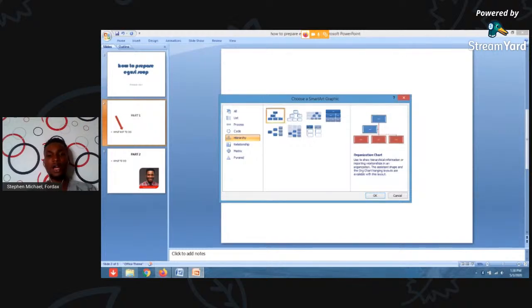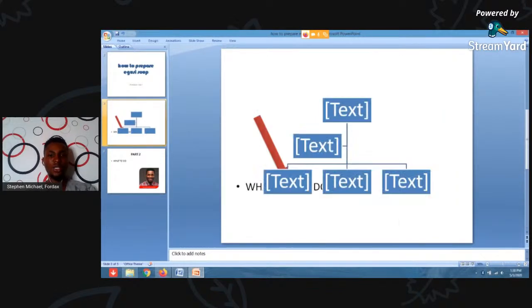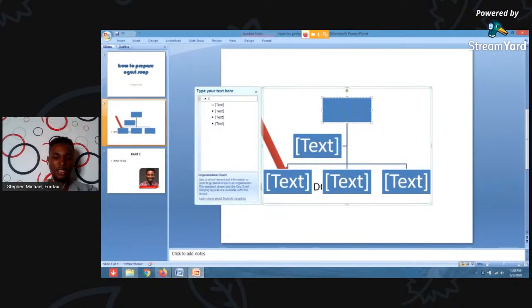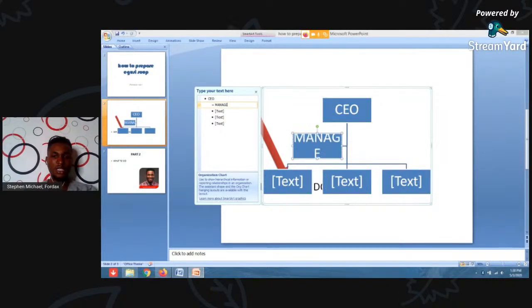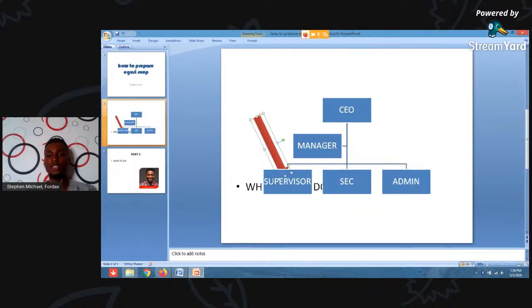If you want to talk about your company hierarchy, you can just click this one and then create a new page. Oh, it's already pasted in that page. And then you can add CEO. Then come over here and add manager. Come over here and add supervisor. Come over here and add secretary. Come over here and add admin. So for those of you who are designing something that requires you to give a structure, this is what you're going to use to do it.